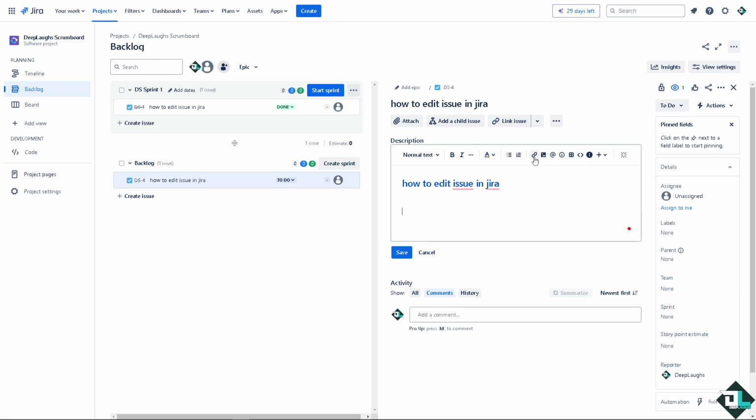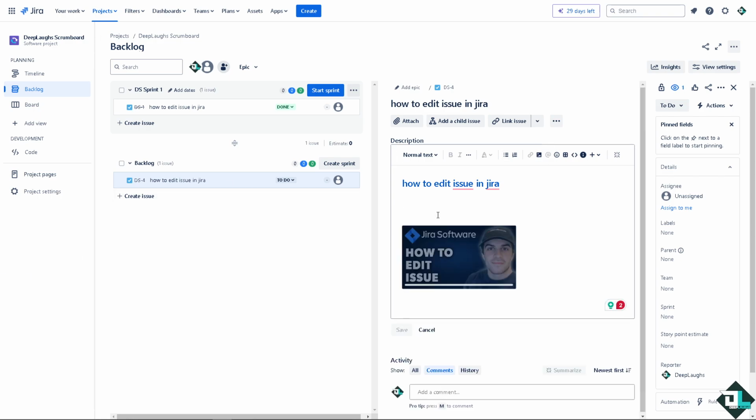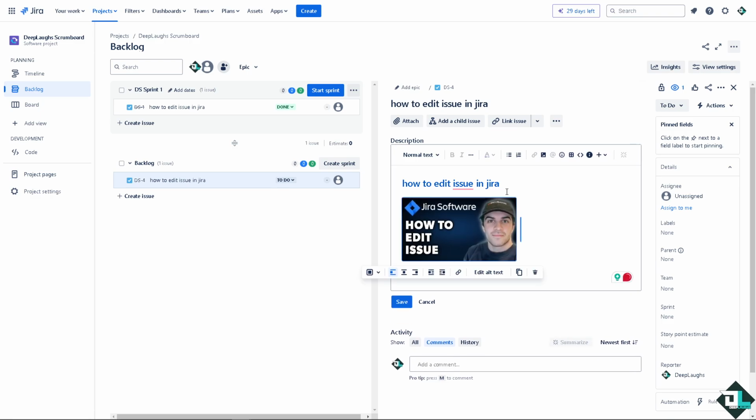And of course, you can put in some more information such as a link or an image, video, or file. Let's do that right now. Now, I've attached an image here. And once you're happy with all the changes that you have made here on your issue in Jira, you can click on save, all right?